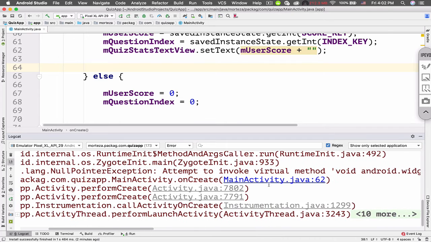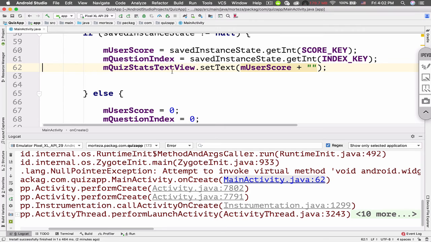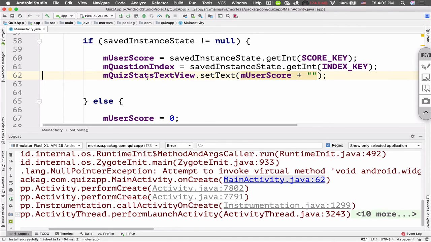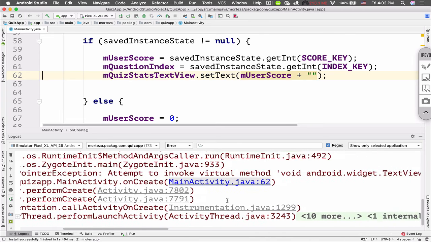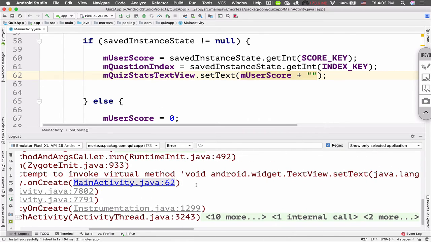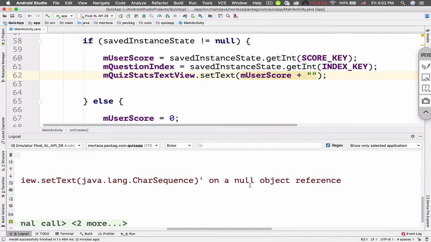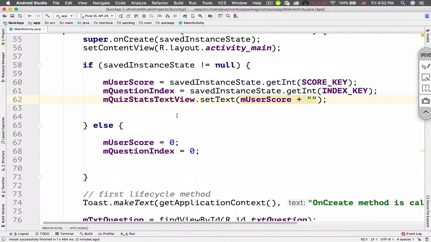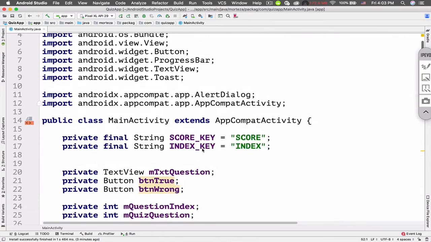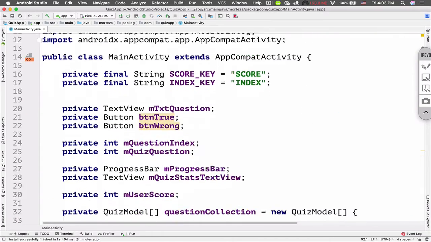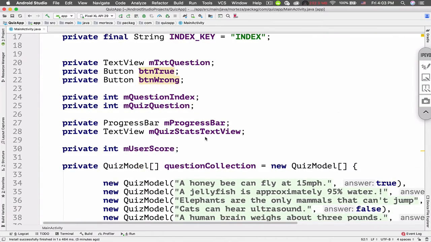So it says that in line number 62, this is the code that is responsible for the crashing of the application. So here we are setting the text of this mquiz stats text view, and it says that this widget text view is actually null, and we are calling this method setText on a null object reference. So what does this mean? If you take a look at the declaration of this text view, mquiz stats text view, here we just declared this text view.